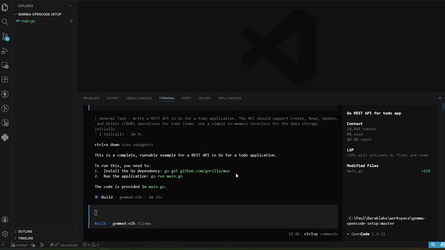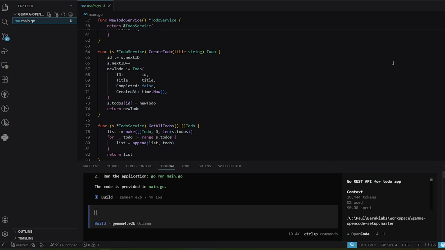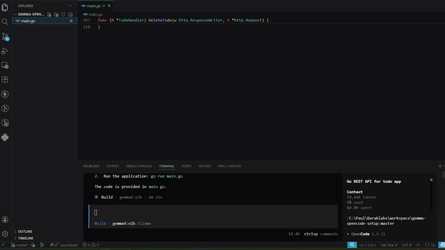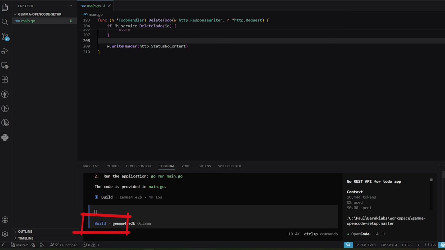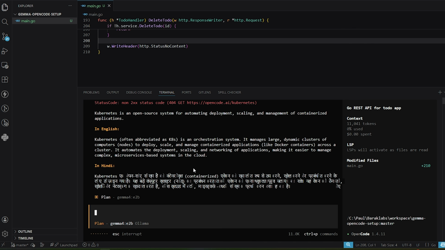In my case, it took around 4 minutes and 16 seconds and it generated a complete main.go file with around 210 lines of code. By default, this runs in build mode. If you press tab in the interface, you can switch to plan mode. Now let's test multilingual capability. Explain Kubernetes in Hindi and English. This response came back in around 21 seconds.